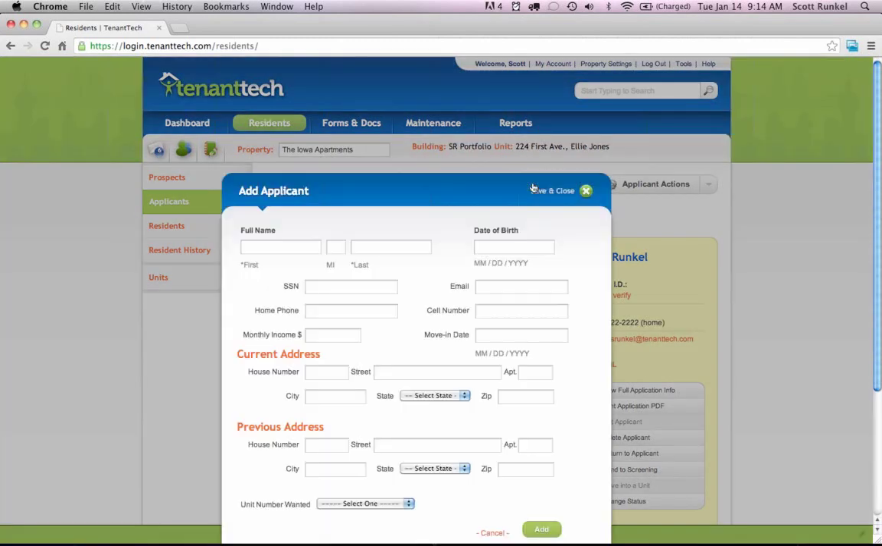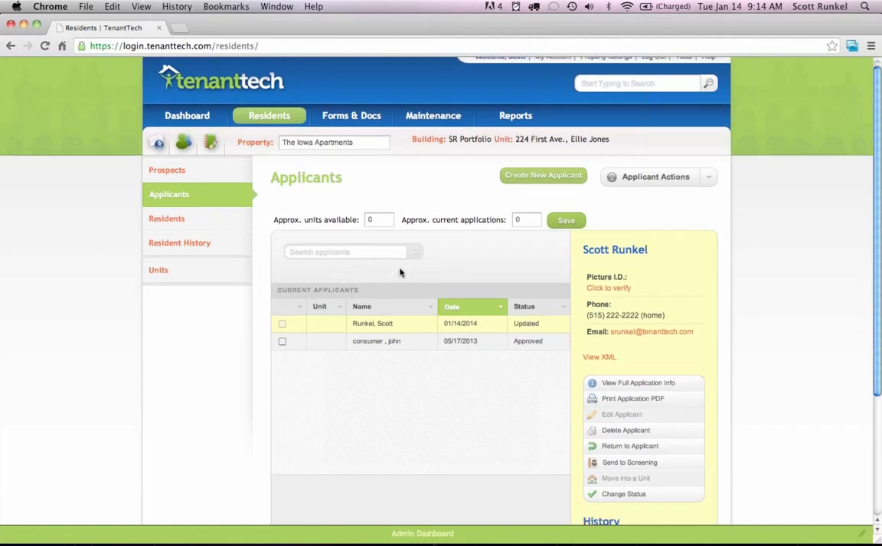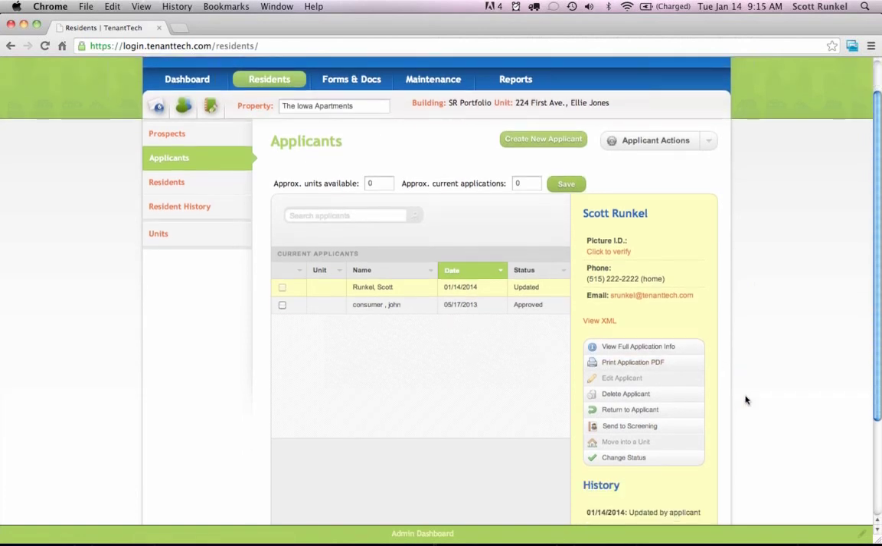Just click this button and you can put an applicant in if you just want to screen somebody quickly. Or they can come in through our online rental application system, or they can be converted from a prospect. So you can start out with a prospect and convert them into an applicant. And once we have an applicant in the system, we can actually do a screening of that applicant.